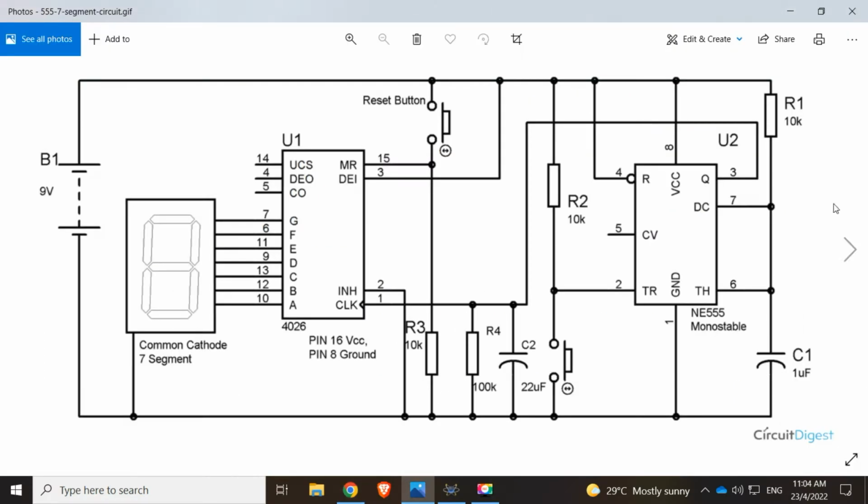So what's involved here is my schematic, you can see here. It has the CD4026B, a common cathode 7-segment, and the NE555 in monostable mode.